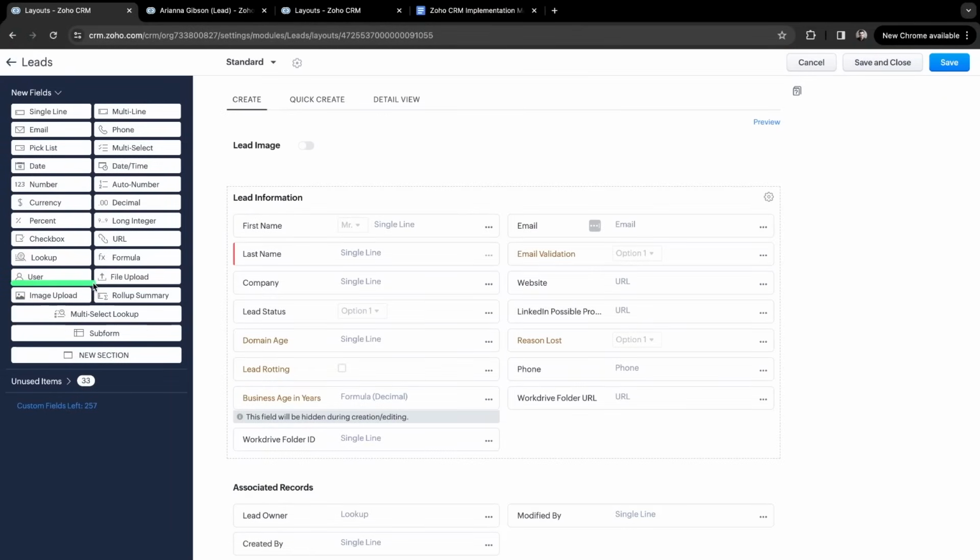Then you've got user. This is another lookup field. Essentially, it looks up to the users in your organization. So it's not a typical lookup field, but it essentially accomplishes the same thing. You've got file upload, which allows you to upload multiple or various documents to a single field. You've got image upload, which just allows you to upload images to a field. And then you've got roll up summary.